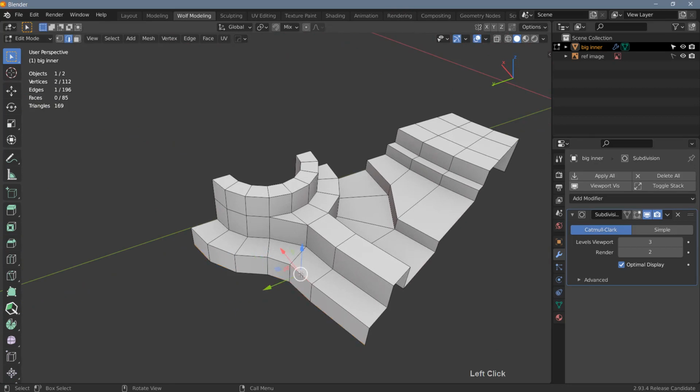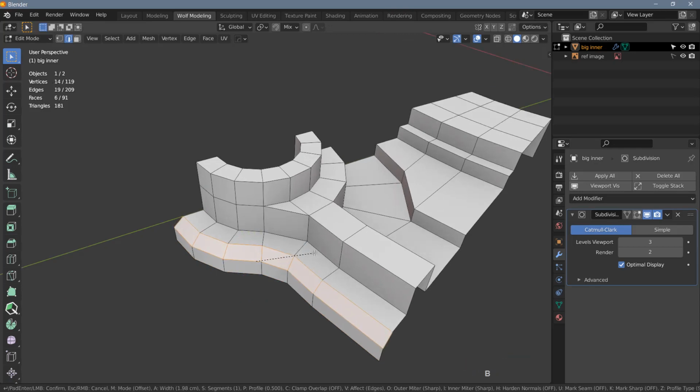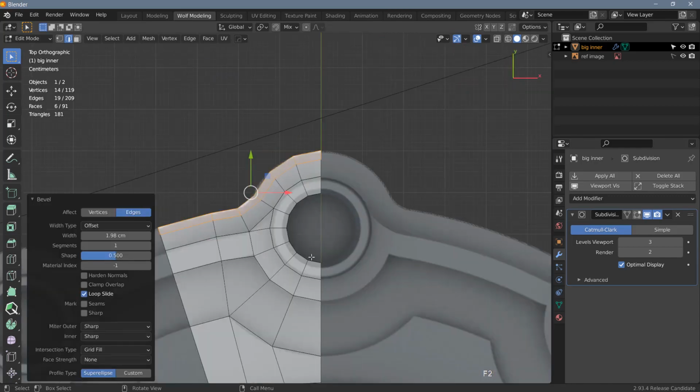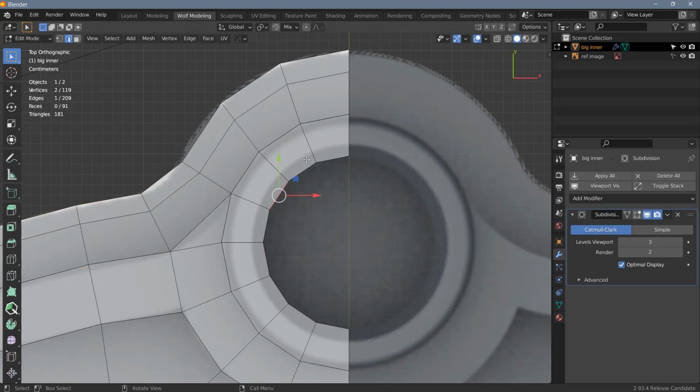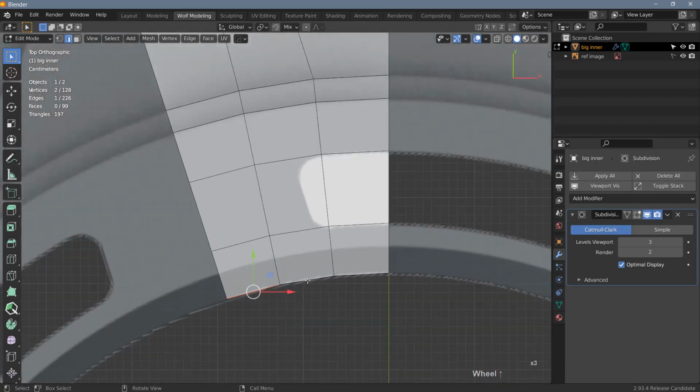I'm going to add one here right at the front. So select these edges here, Control B, and let's do a bevel like so. And let's go to the top view. We also need to add a bevel up here, so I'm going to loop select these edges, Control B, and bevel those. Let's do something like this. And over here I'm going to select these edges, Control B, and bevel those.